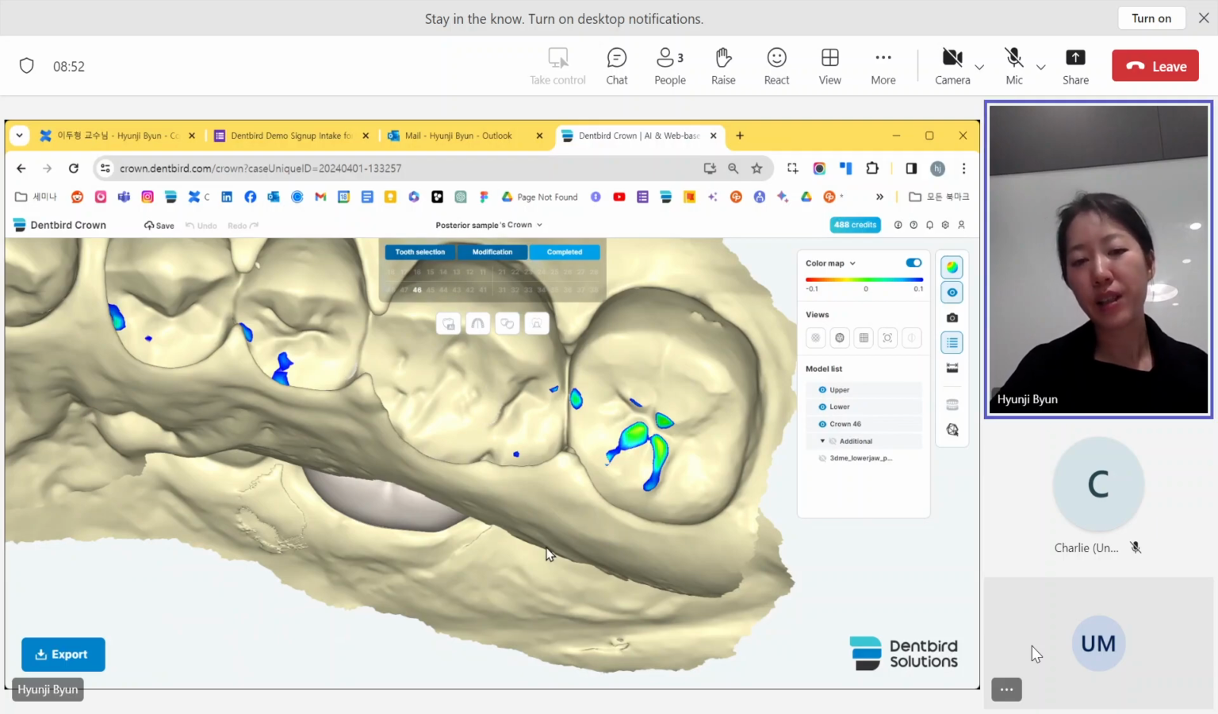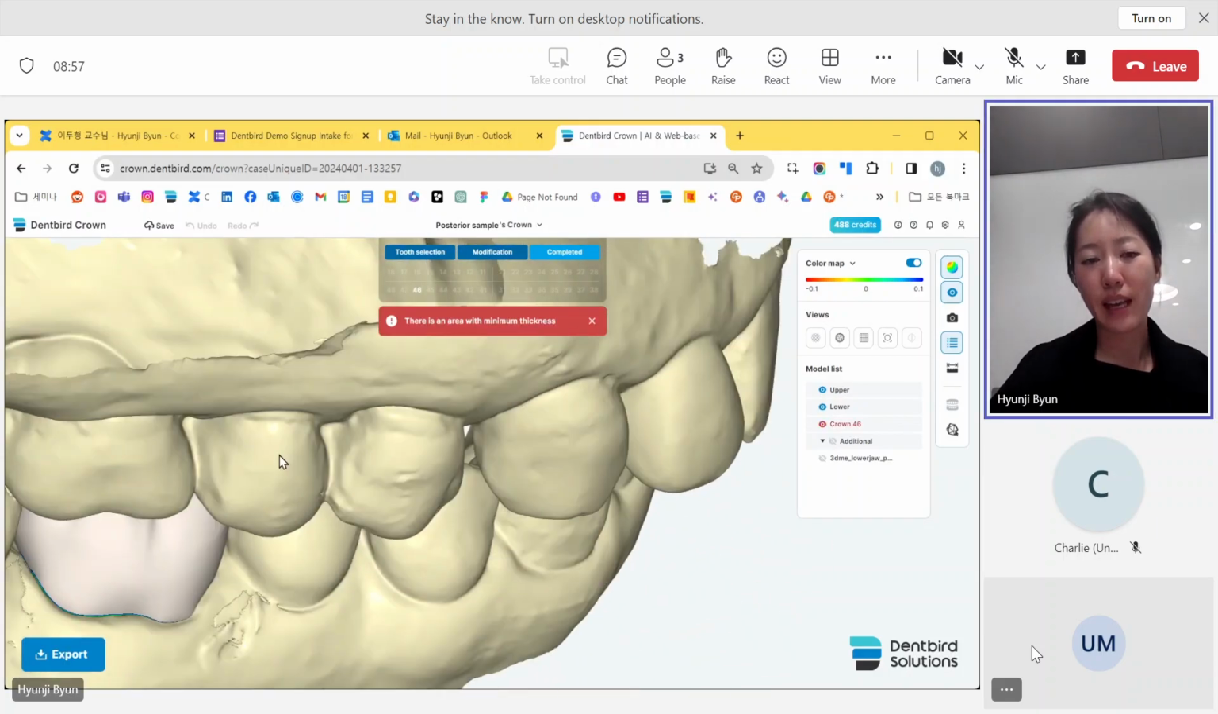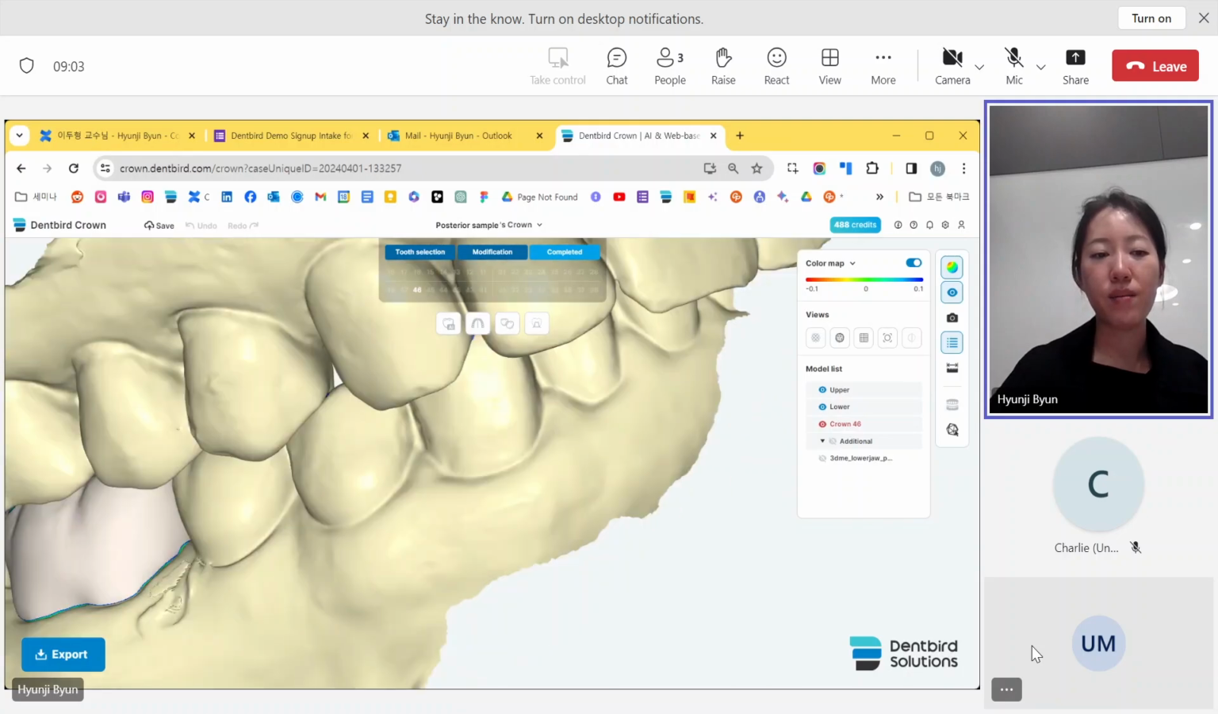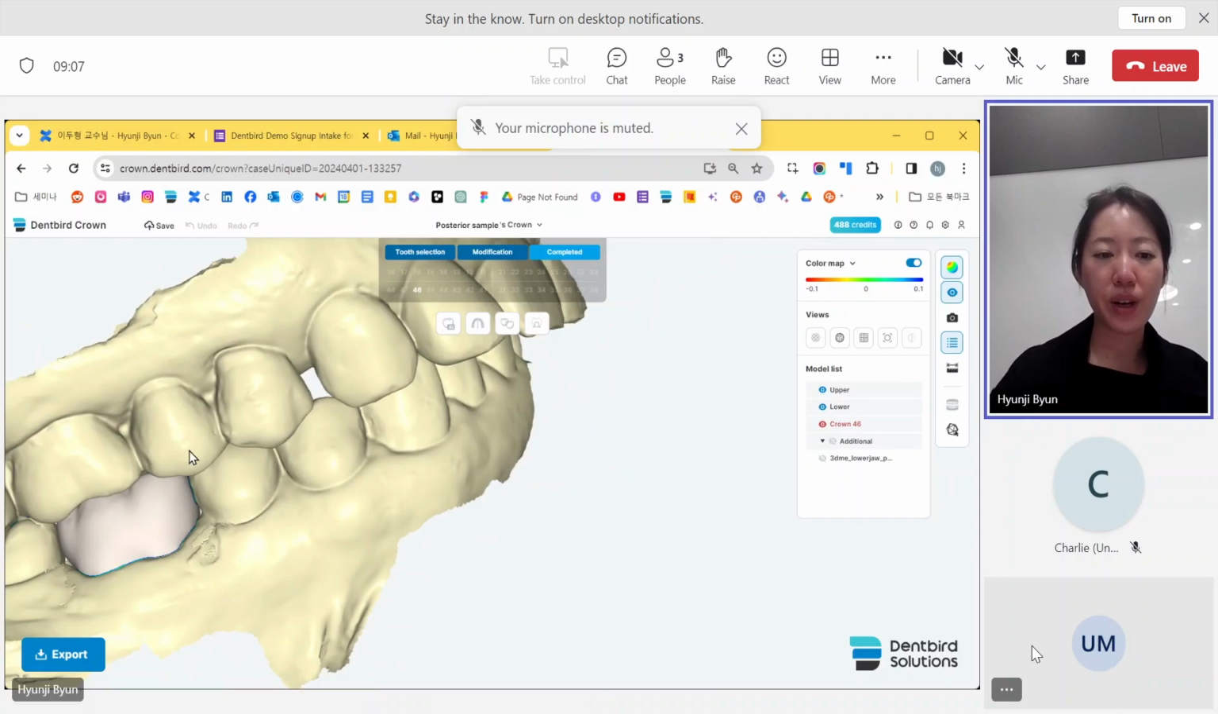And AI creates a crown that is really unique to each patient's mouth. It takes the anatomy of the different teeth, so you don't have to pick a library from a huge list. It just automatically does it for you.